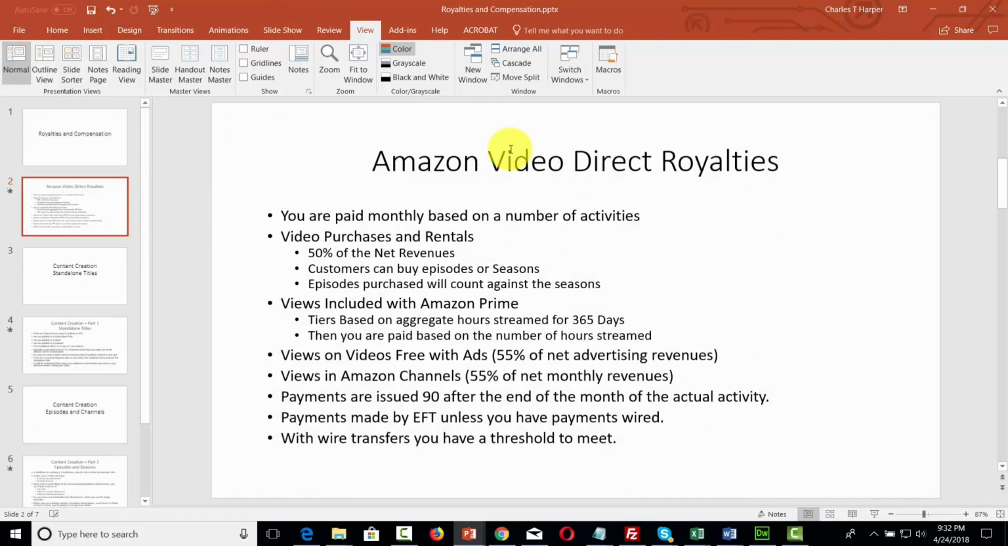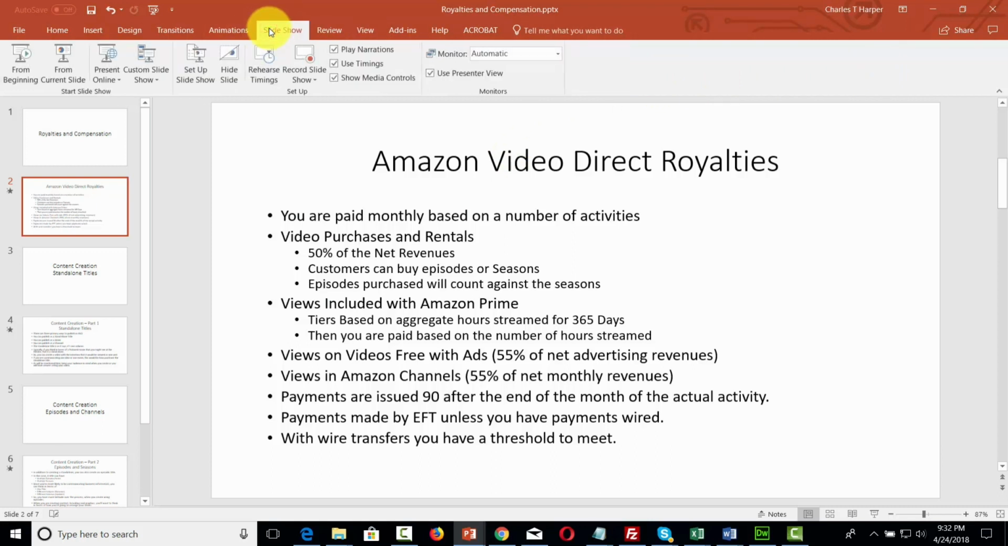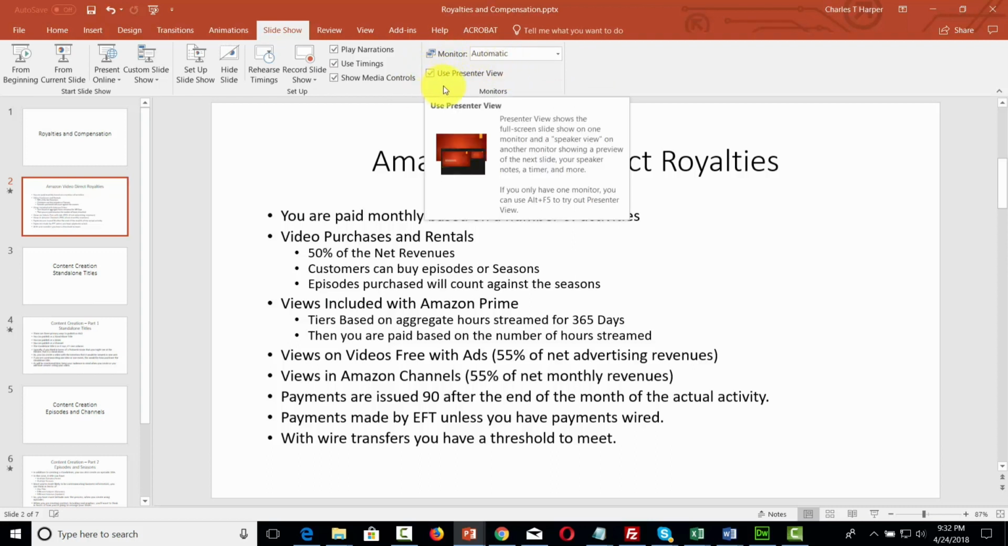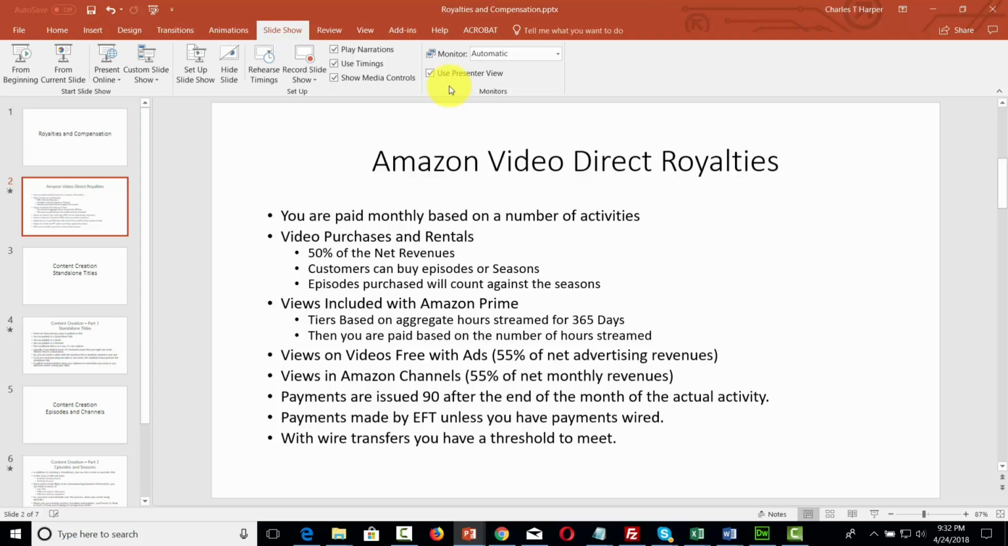And what we're going to do now is we're going to go to the slideshow tab. When we go to the slideshow tab, we want to make sure that this box is ticked, and that is Use Presenter View. That Use Presenter View is going to help us, especially if we have two monitors. So what we're going to do is we're going to go to the slide that we're going to start narrating. And in this case, we're going to assume that this slide, the one Amazon Video Direct Royalties, is the one that we're going to be narrating in our actual video.